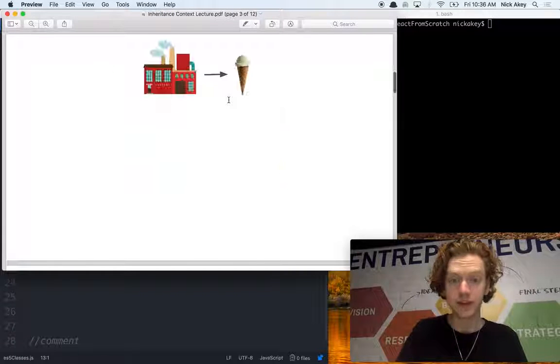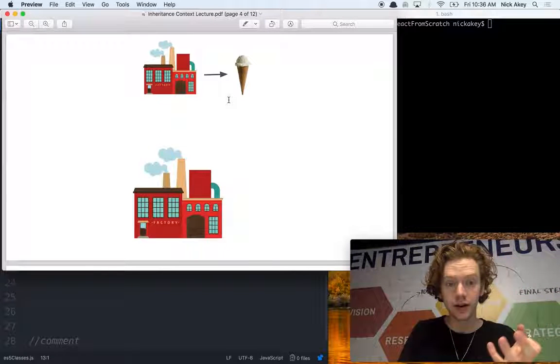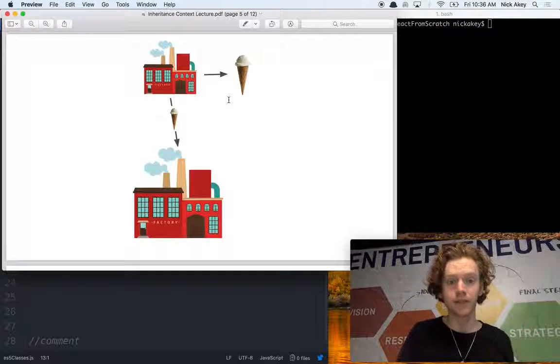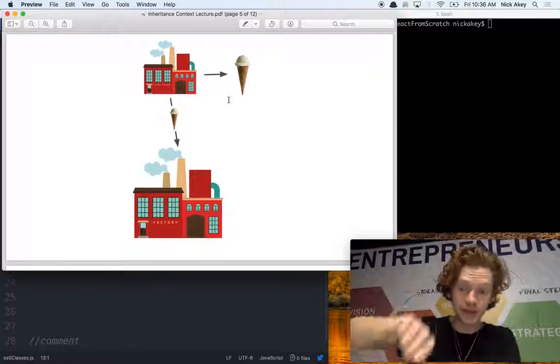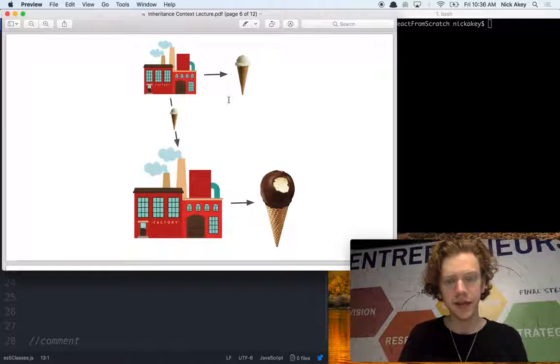Well, we can make a new factory, take the work that the other factory has already done, take that vanilla ice cream cone, and then just dip it in chocolate. This is where the word inheritance comes in.